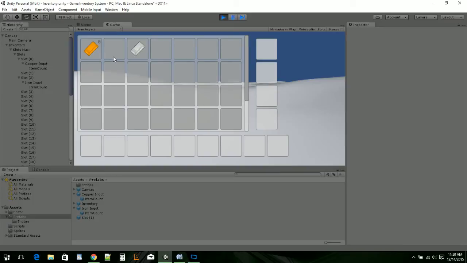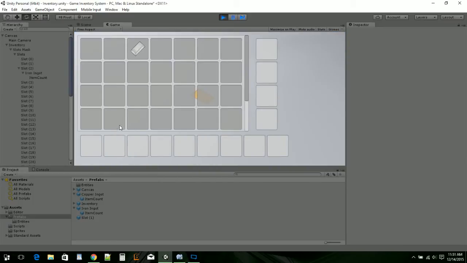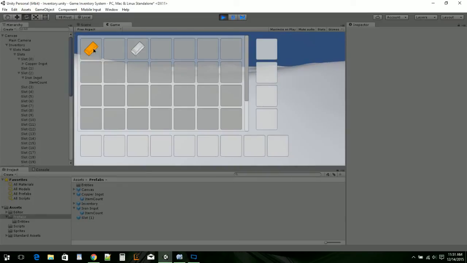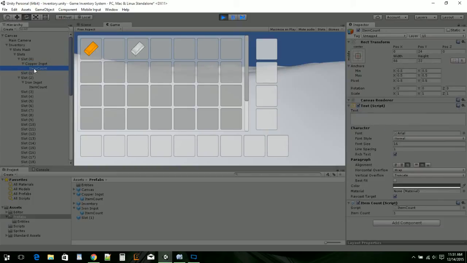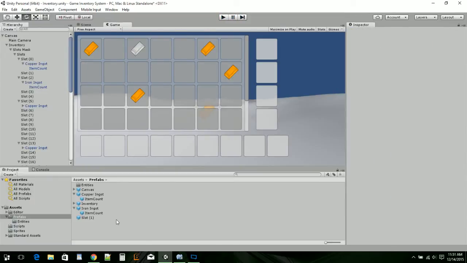Okay, so now let's see what happens if we drop this. So we queue it out, and we pick it up. Okay, it's a 1. So reset it. Let's see. Yeah, the item. Okay, so there's only one. There's only one item count. So we need to fix that. So how do we do that?